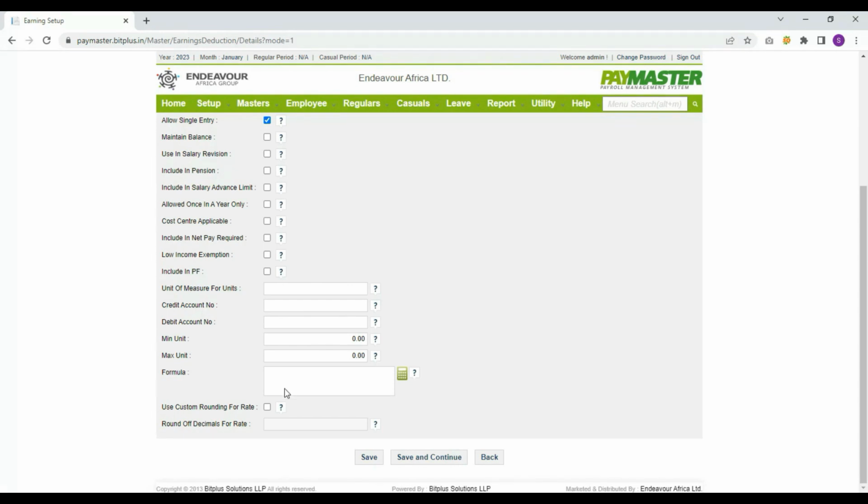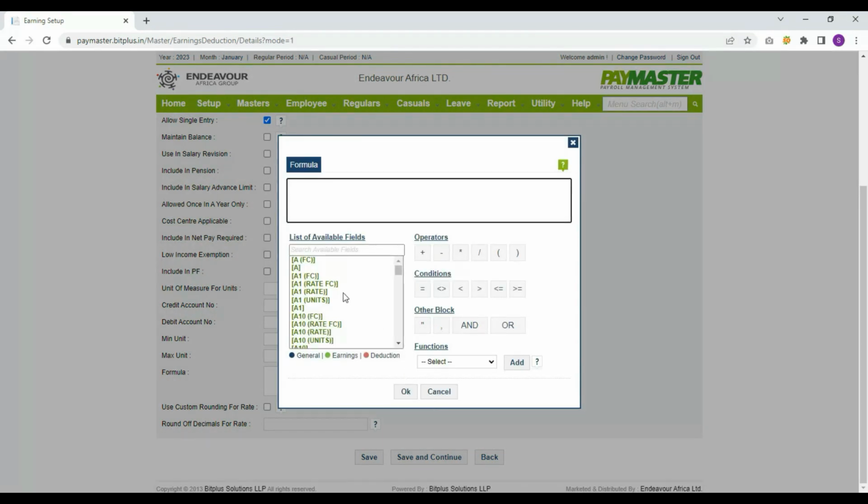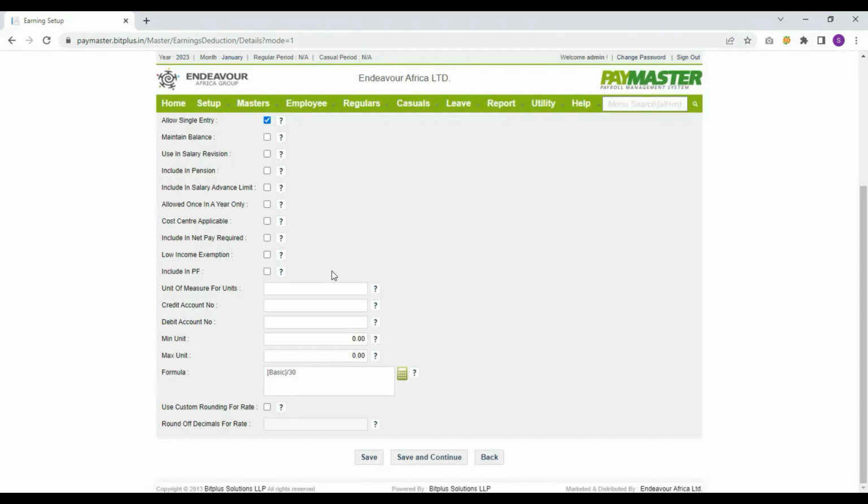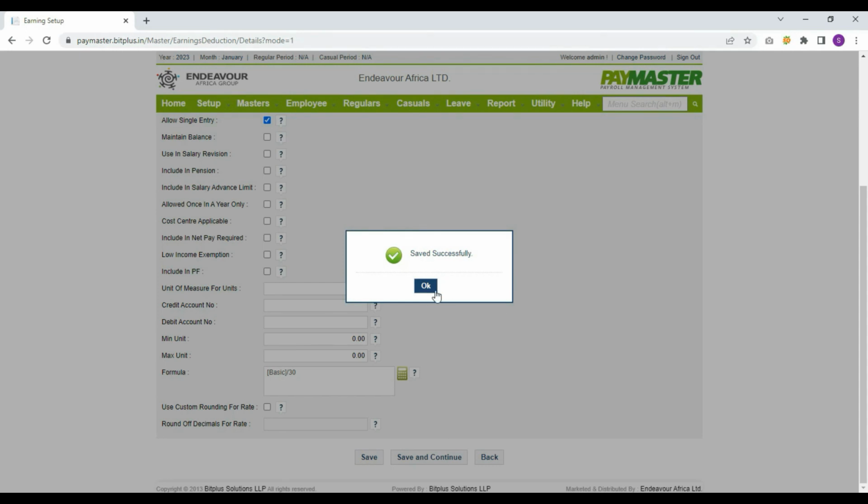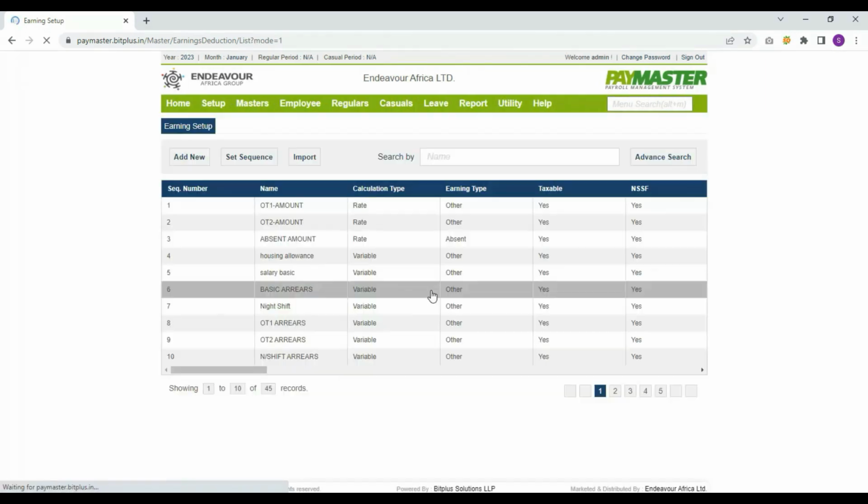Then we click here on formula and create the formula for the rate. So for example, it will be basic. For example, for leave pay, maybe it is basic divide by 30. So you'll put the number of days to be paid. And we save. That is how we create earnings.